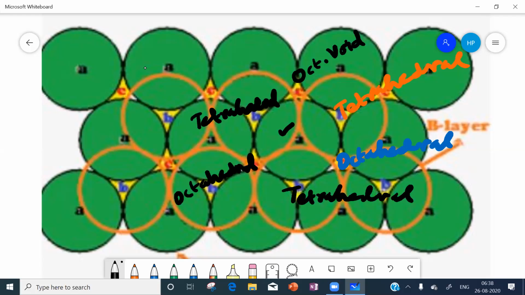Now we will take this tick mark. This tick mark is having number 1 void called octahedral void, number 2 void tetrahedral void, number 3 is octahedral void, number 4 is tetrahedral void, number 5 is octahedral void, number 6 is tetrahedral void. So this tick mark is having the voids like this: first one is octahedral, its neighbor is tetrahedral, for this neighbor is octahedral, for this neighbor is tetrahedral, for this neighbor is octahedral, for this neighbor is tetrahedral.